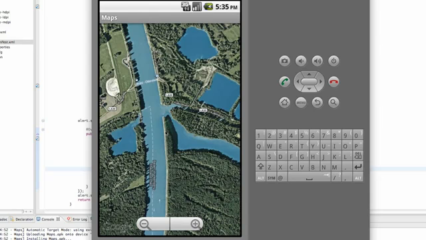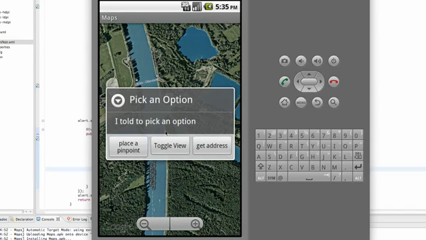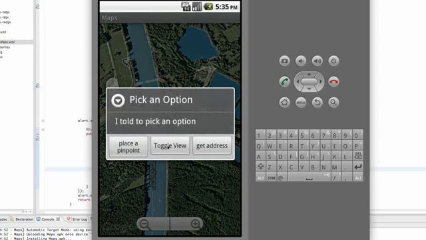It's pretty sweet. A lot of you have probably seen Google Maps before, but still pretty tight to see all the satellite images and all that stuff.